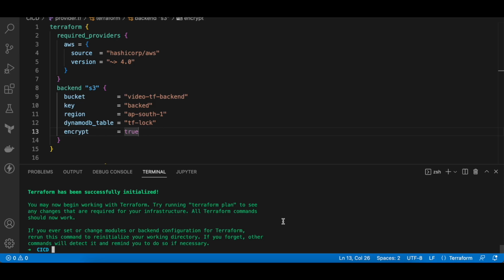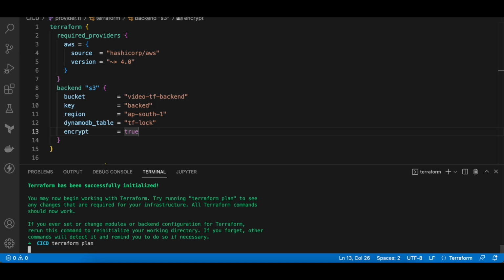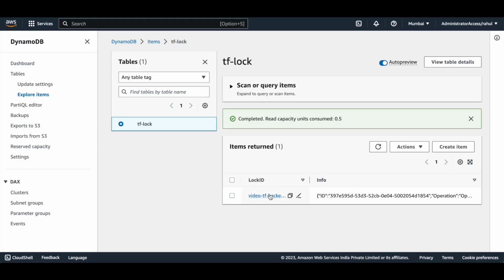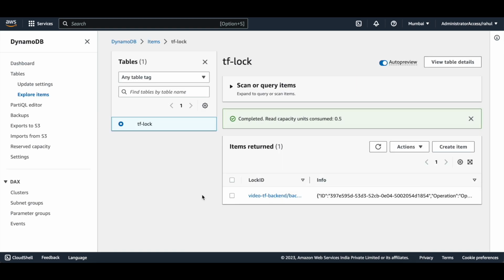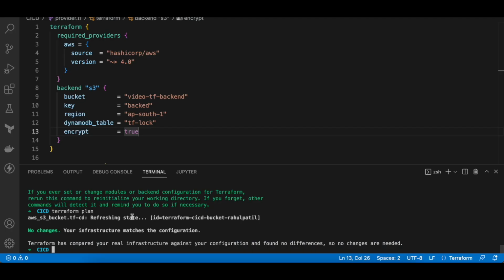Let's try to do some activity to check the lock. Let's run terraform plan. So now the lock is working. You can also see the table item. Now let's update the provider.tf file with the updated content.